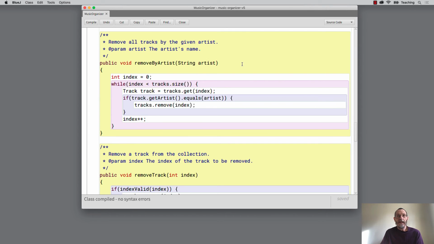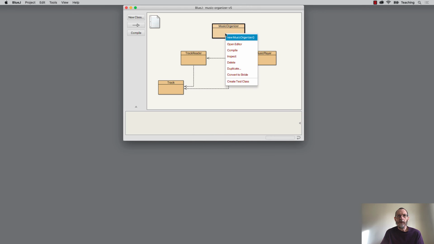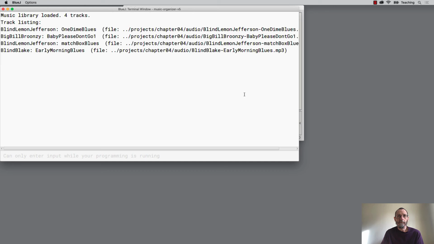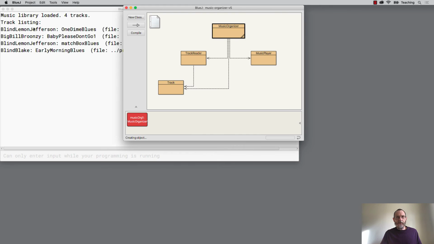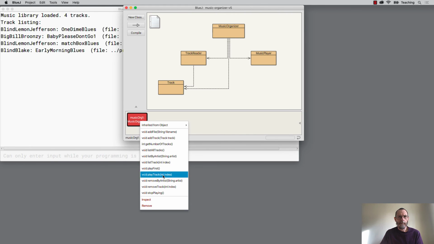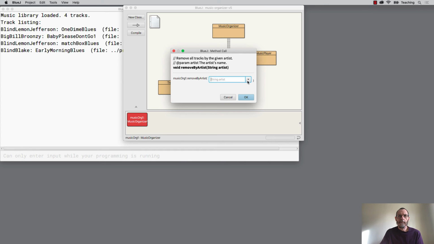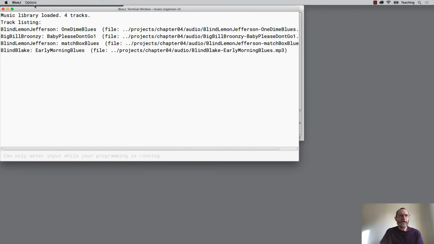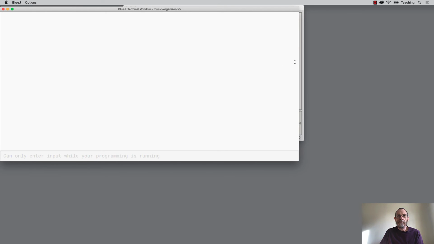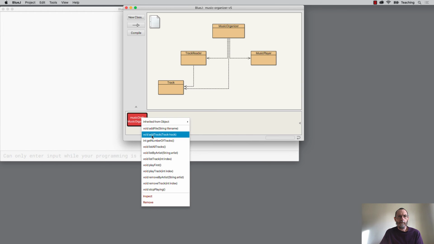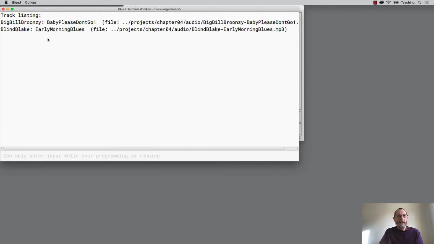So let's look at that in practice. Here's our code rewritten to use a while loop, and let's see what happens. We create a music organizer. There are the tracks. Once again, we'll remove all those by Blind Lemon Jefferson. And let's just check to see whether they've all been removed or not. And it seems that everything's working fine. There are no tracks by Blind Lemon Jefferson any longer.